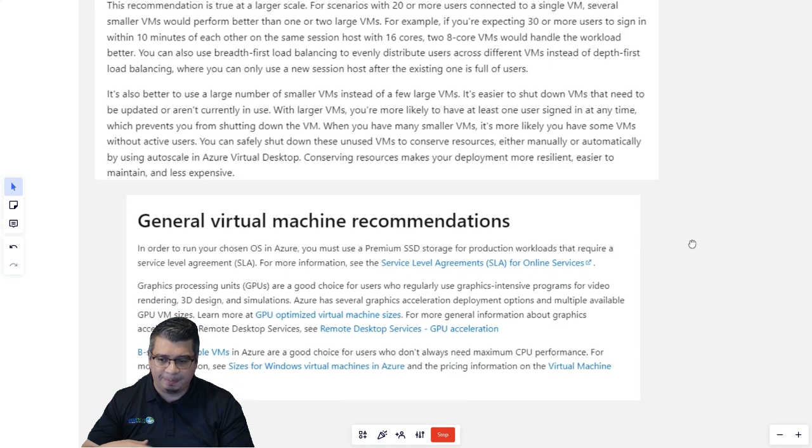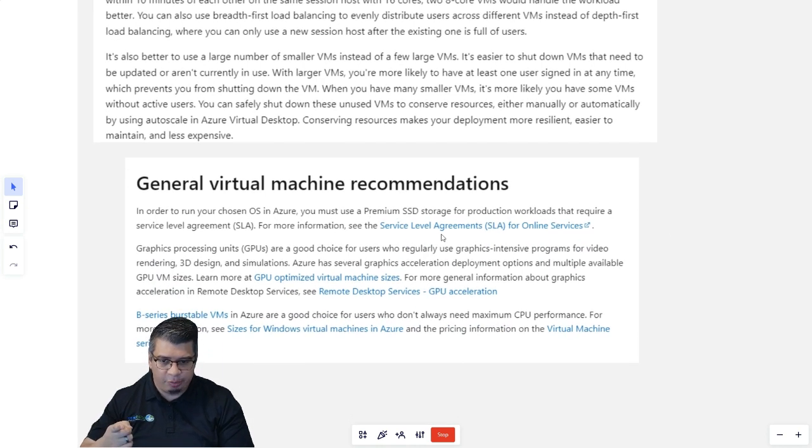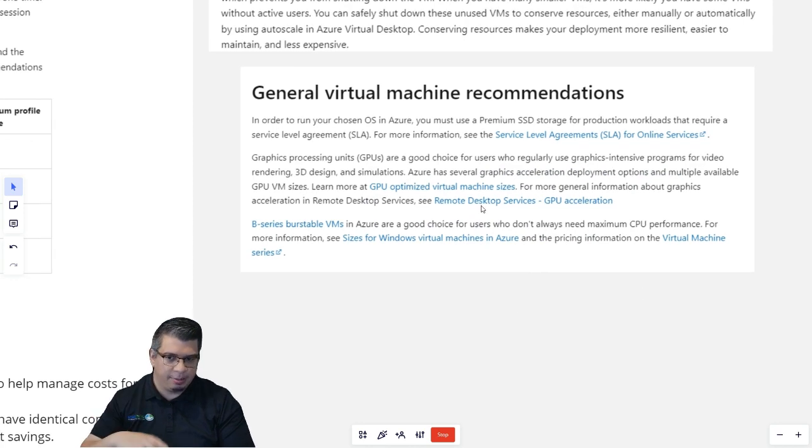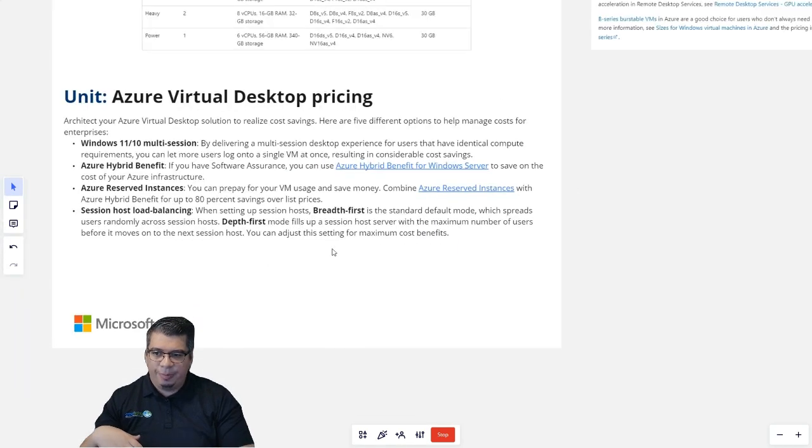General virtual machine recommendations: they also recommend premium SSD storage, especially if you want to be able to use the SLA on that. Graphics processing, again, that NV series is what I would recommend there.